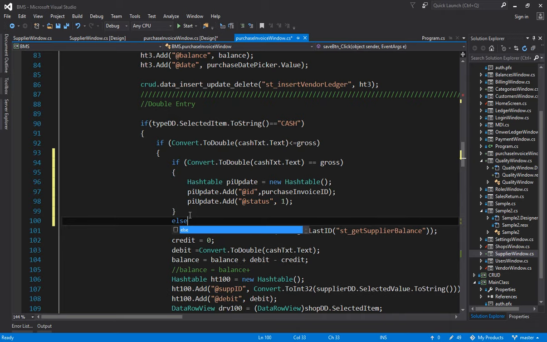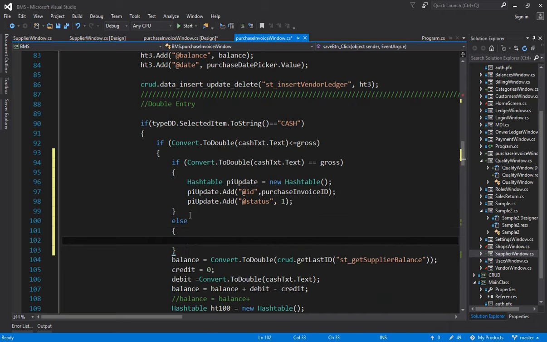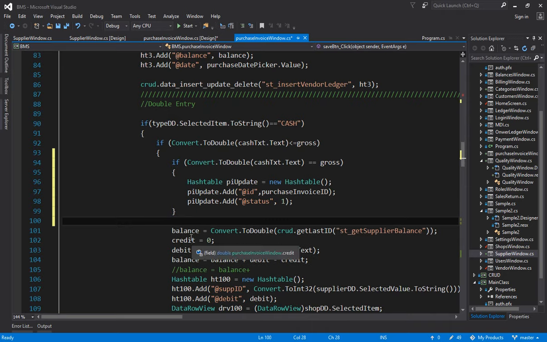Simple. If this is equal to this, then the purchase invoice status is 1. Otherwise, if it is less than this, you do not have to specify else literally here, because by default the status is 0. If the cash amount is matched to the total amount of the purchase invoice, then the status will automatically be updated to 1. Otherwise it is 0 by default. So we don't have to specify else condition here.